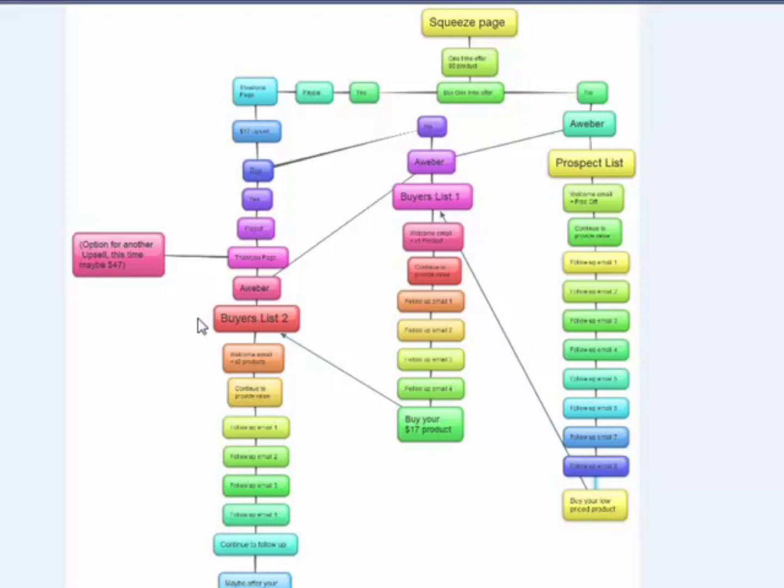And as you can see on the left here, at the far left, you can even give them a second upsell on the thank you page from your $17 product. But again, this is getting into really advanced stuff, but I will touch on this at the end of the video. But I'm going to take you through a couple of tips right now which you must remember to implement when using this particular sales funnel.